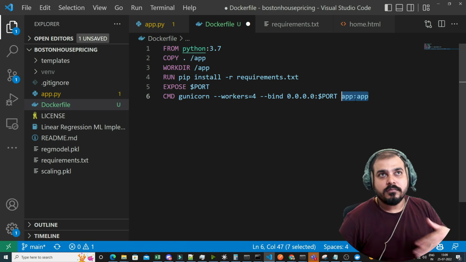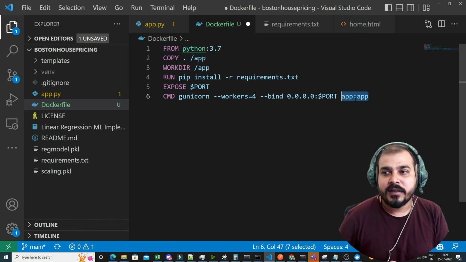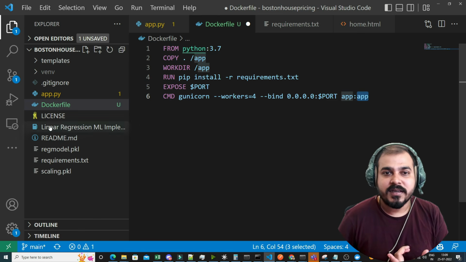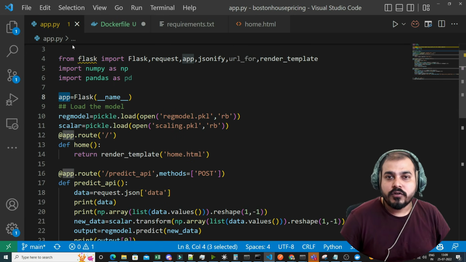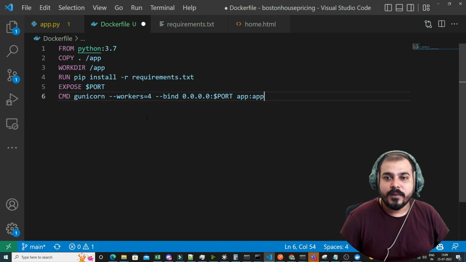So we are just trying to run the first file over there, and over there app is basically my file name that is present inside this. Okay. So that is what we are going to do. So this is the entire configuration over here.